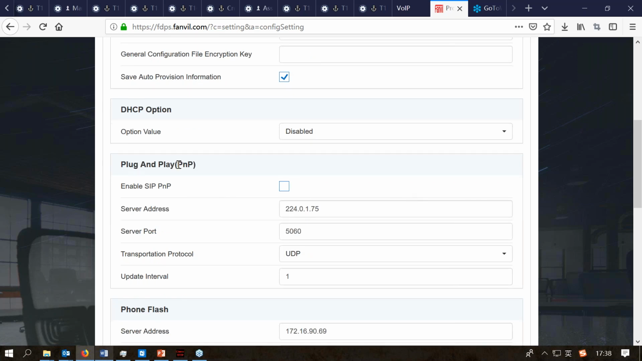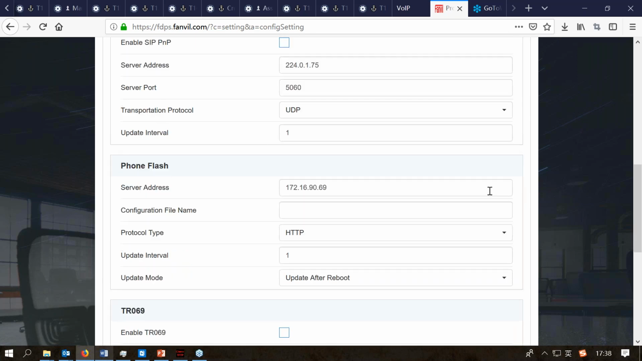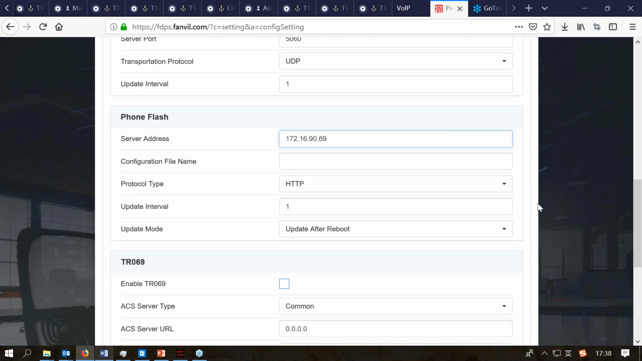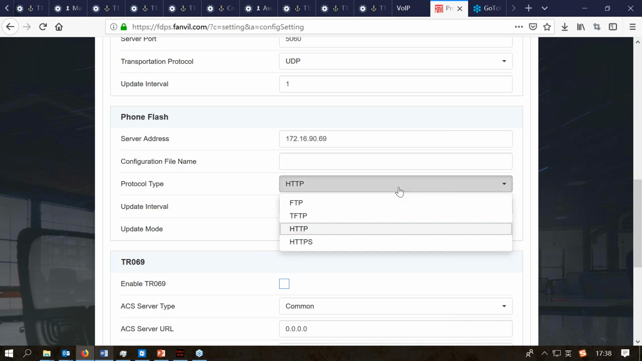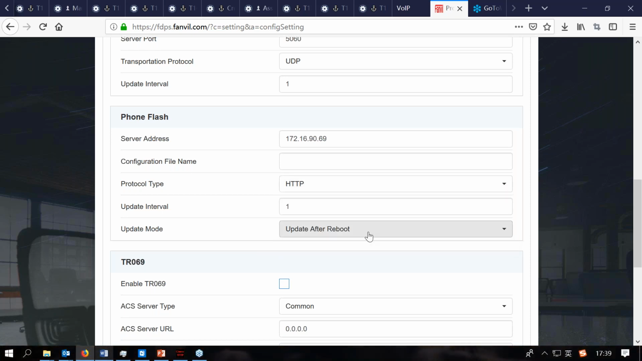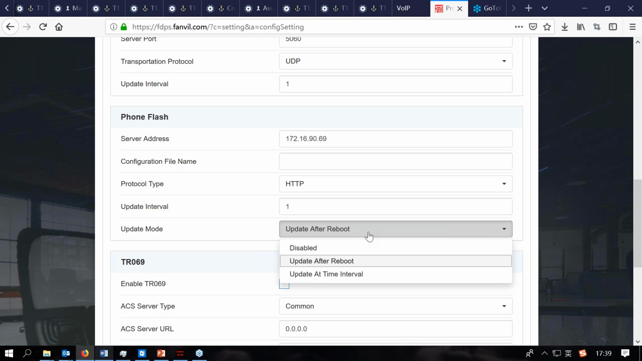Also, for example, you can make the PNP disabled, and then input your file server with the server's IP address, or even the server's FQDN domain name, and then select the protocol tab. There are 4 types that you can choose. And then make the update mode.